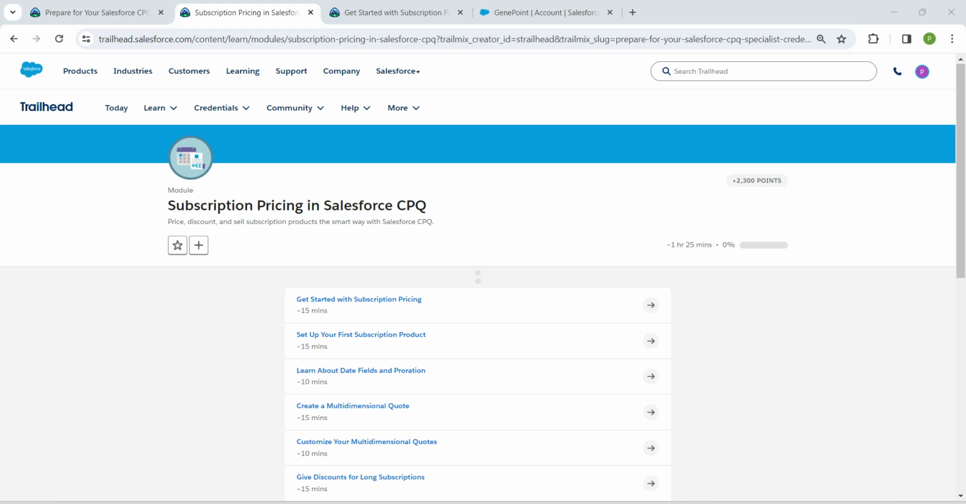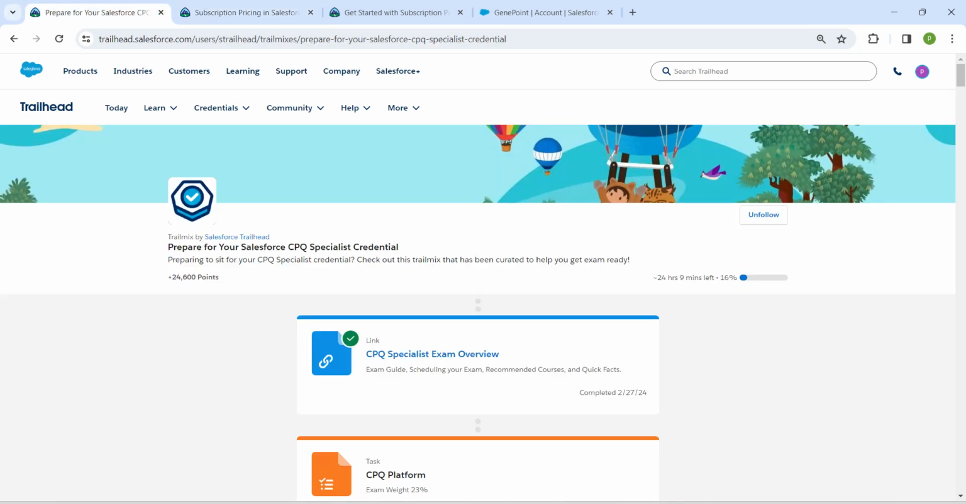So today we are here with an interesting batch which is nothing but subscription pricing in Salesforce CPQ. So this is also going to be the prerequisite for our Salesforce CPQ specialist certification.